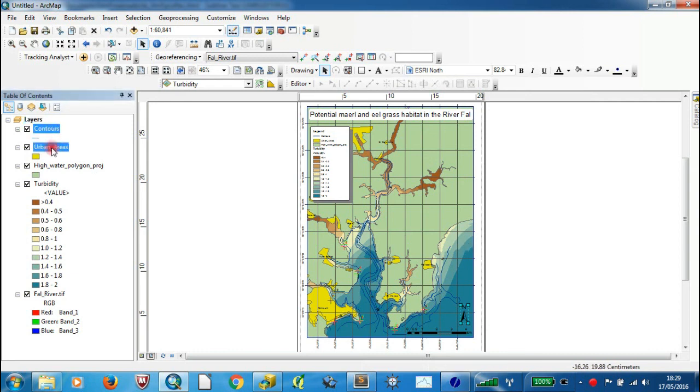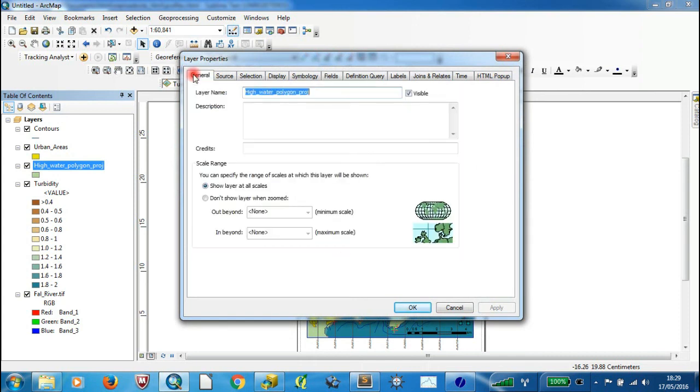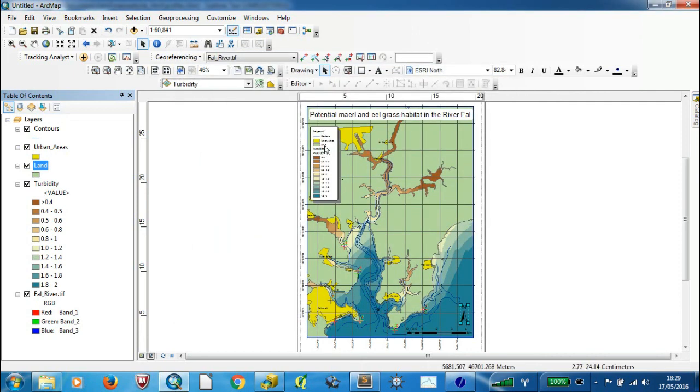Also, have a go at renaming these, so for example, the high water polygon, you might rename that as land. Once you've got it in the legend table, whatever you do here will be applied to the legend table, so you don't have to do that again. Okay, but that's everything. Good luck.